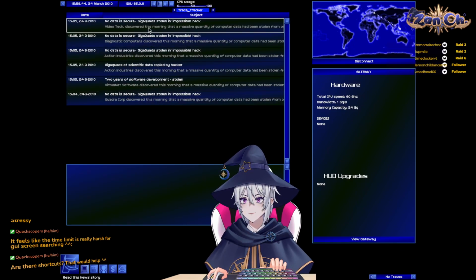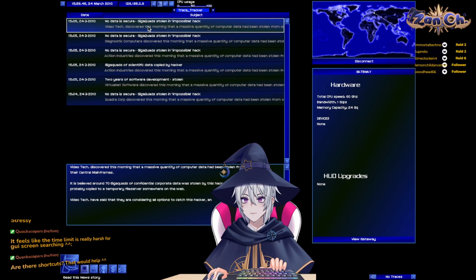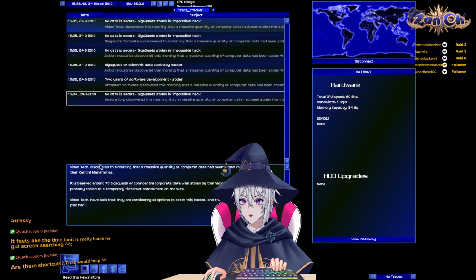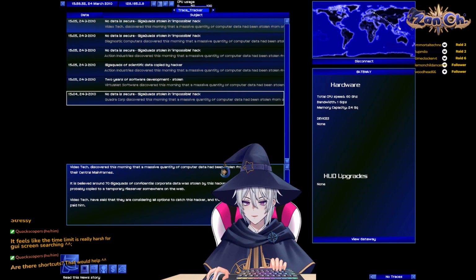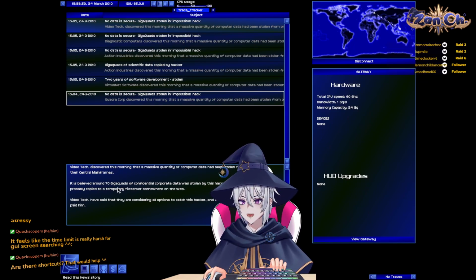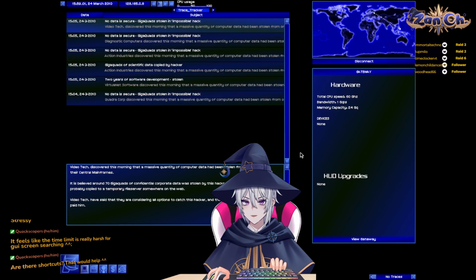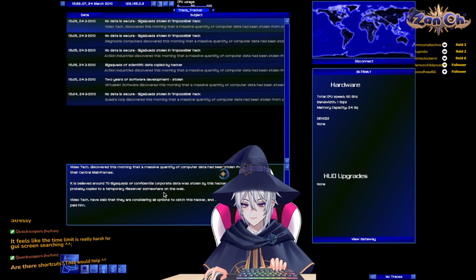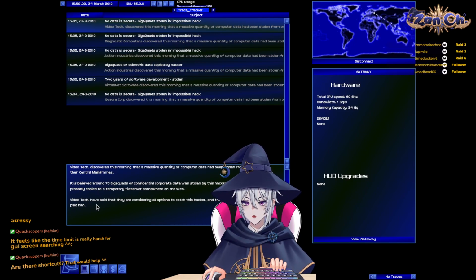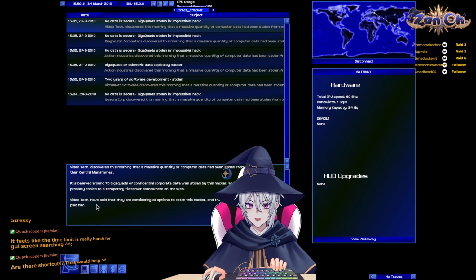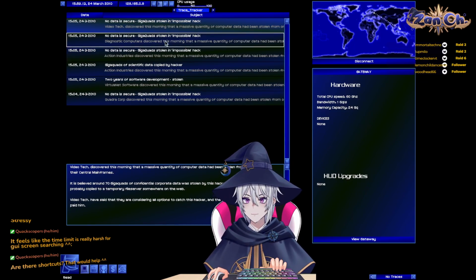Let's read the news. Is this us? Video Deck discovered this morning that a massive quantity of computer data has been stolen from one of their central mainframes. It's believed around 70 gigaquads. Okay, so it is gigaquads, that is what this fictitious unit is. Of confidential corporate data was stolen by this hacker, and it was probably copied to a temporary file server somewhere on the web. Video Deck have said that they are considering all options to catch this hacker and the corporation that paid them.